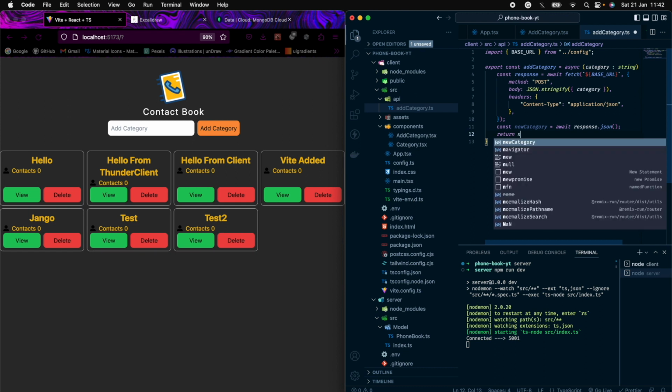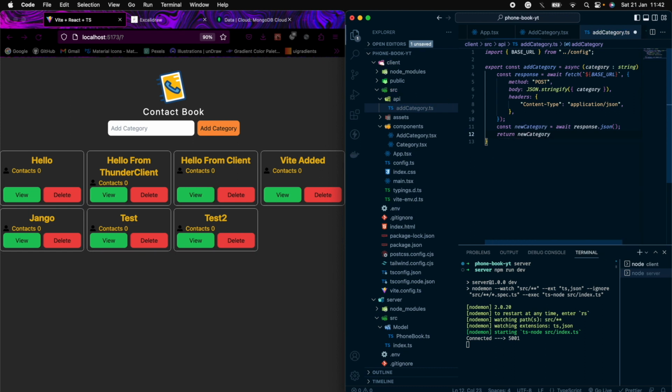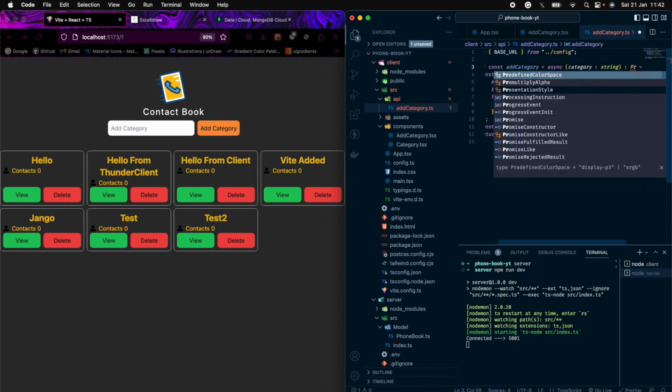Return new category. The category which will be coming in will be of type T category. You could also give a return type to the function. If you want to be pedantic about it, you could do something like Promise.